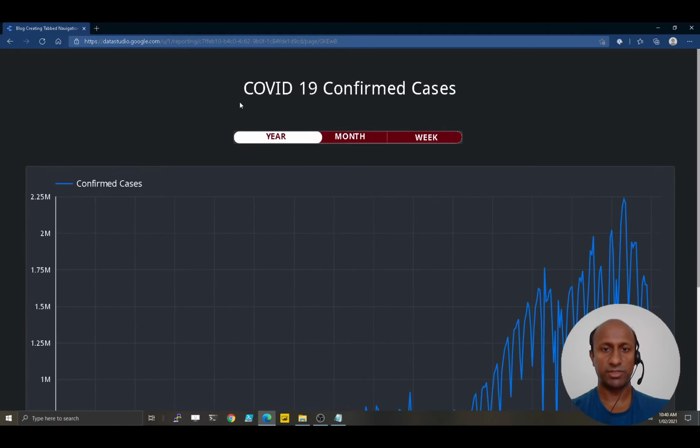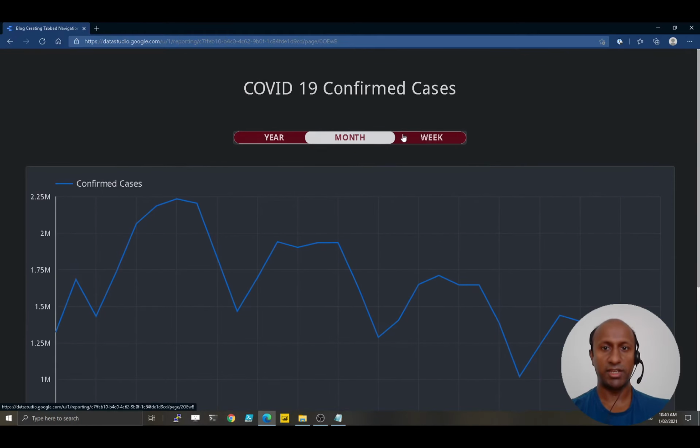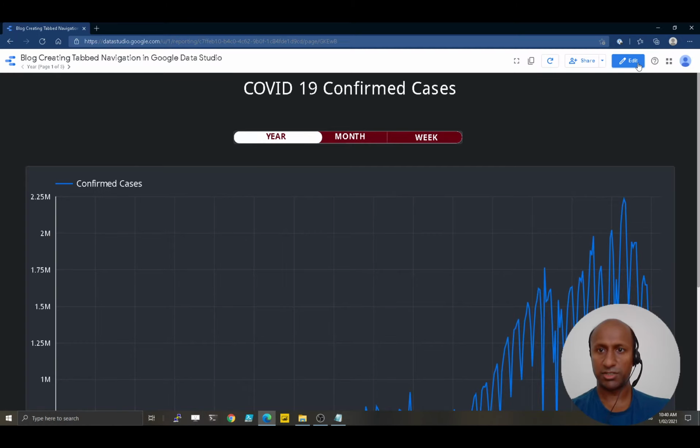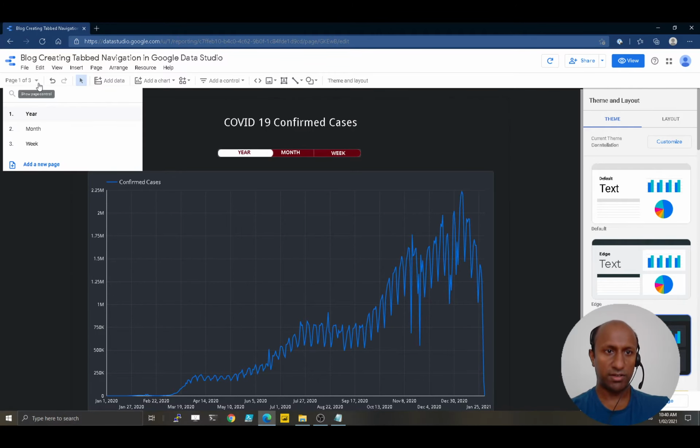In this case, for this COVID-19 confirmed cases, I can easily see different date ranges by clicking on any of these buttons. So this is a very interesting and easy to use user experience, and I'll just show you how that's set up. So you'll see here on the left, for my report pages, I've actually got 3 different reports.